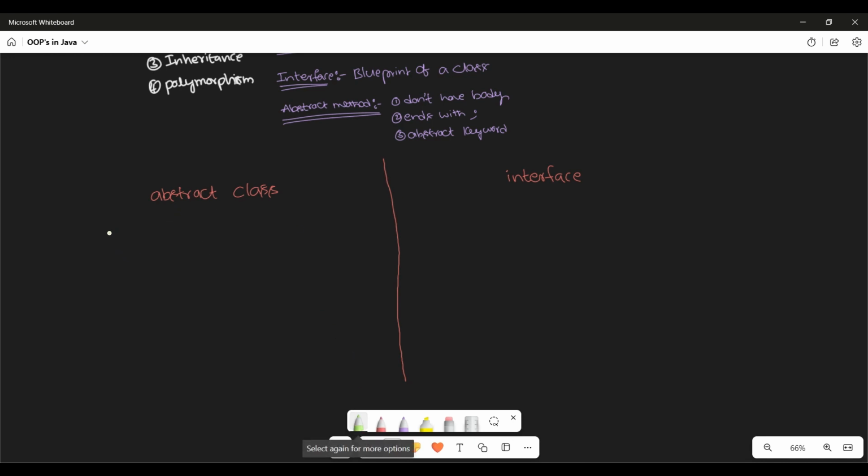By using abstract class we can achieve 0 to 100% abstraction. We are talking about the abstraction concept, right? The object oriented principle called abstraction. By using interface we will get 100% abstraction. Why? Because an abstract class may or may not contain abstract methods, but an interface contains 100% abstract methods. That's why we get 100% abstraction.